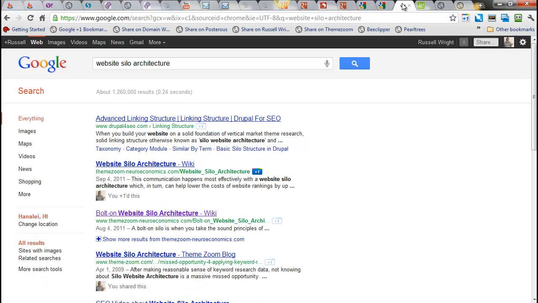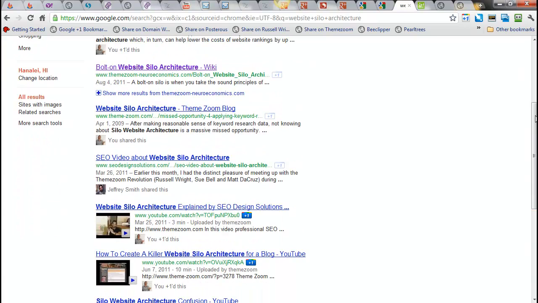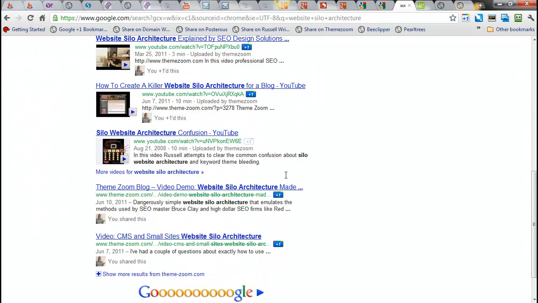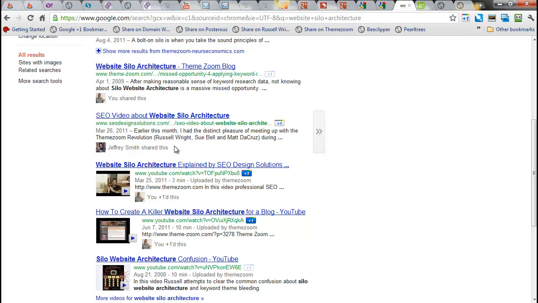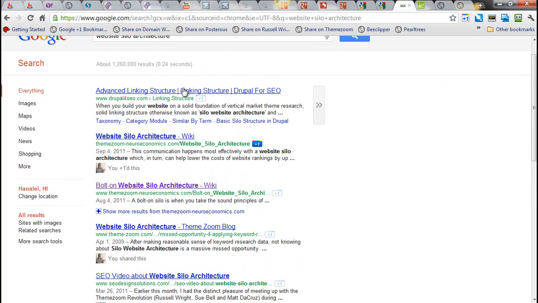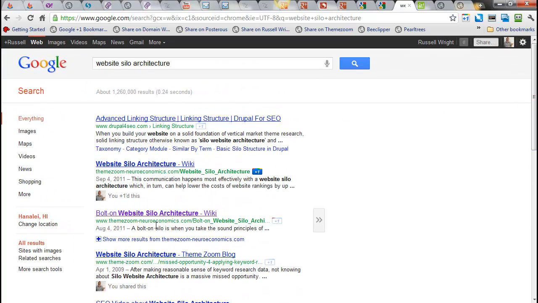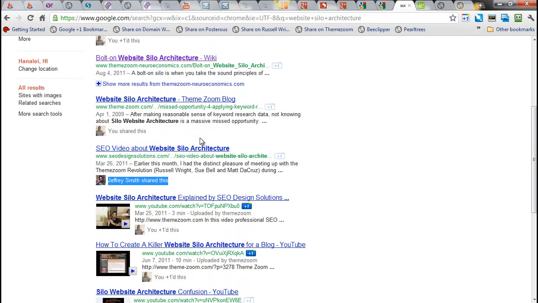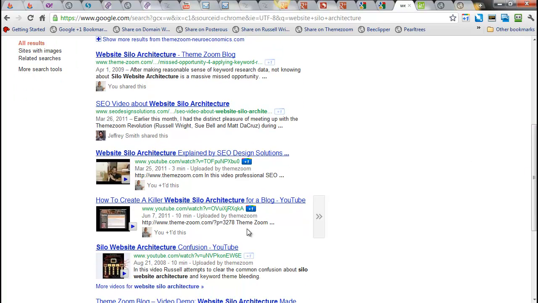We can take a look at some more common terms like website silo architecture, and there are other people that are professional experts for those terms, such as Jeffrey Smith. He shared this through his site, and it appears with his photograph. When I'm logged in, I bypass the top 3 items if there's no social proof next to them. Not everybody's going to do that, because I see somebody that I know, because I know that he's the expert on this topic. And then there's me, of course, there.